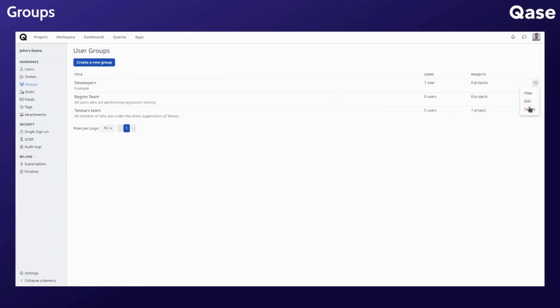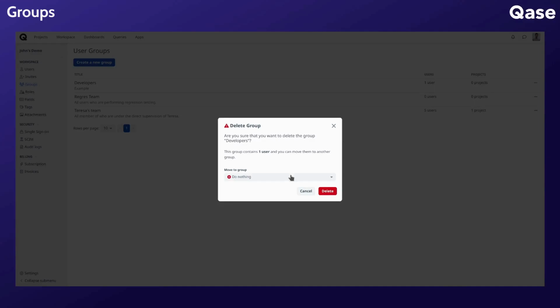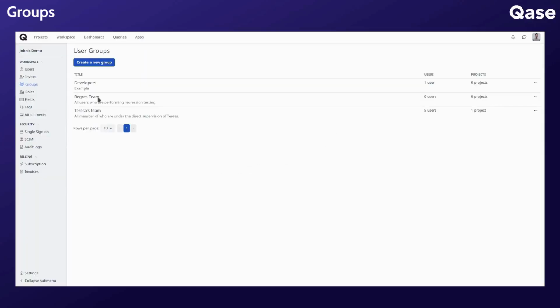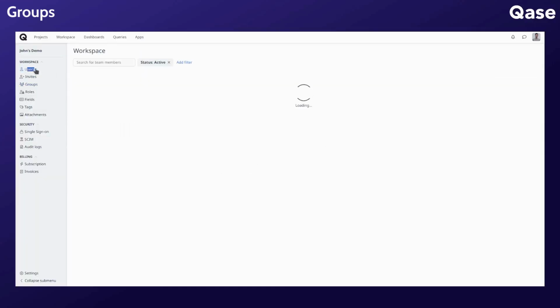In case of deletion, you will have the option to either delete the group completely or move the group members to another existing group in your workspace. Please note, deleting a group member will not deactivate them from your workspace. If you want to deactivate a member from your workspace, you can do that from the Users section.